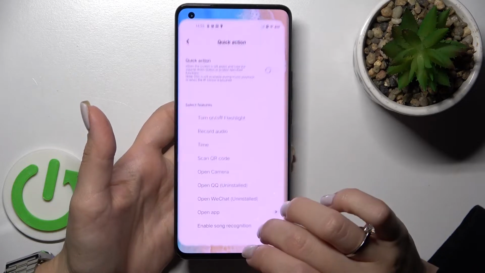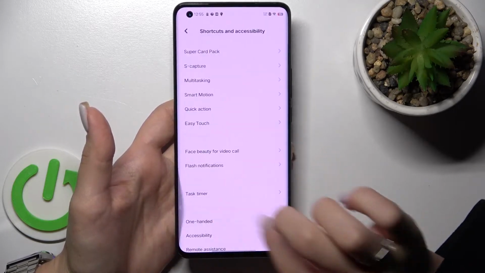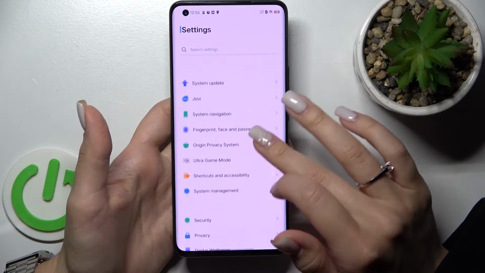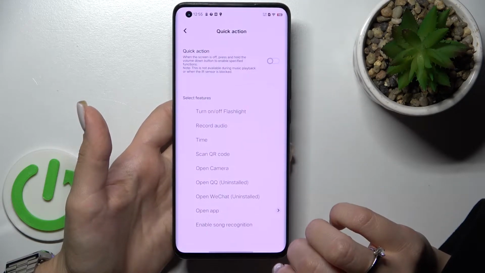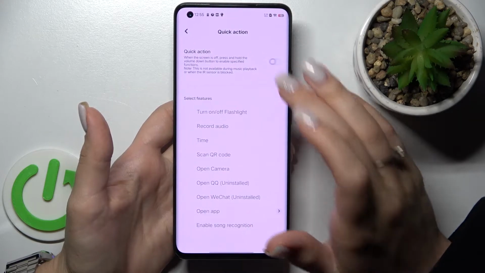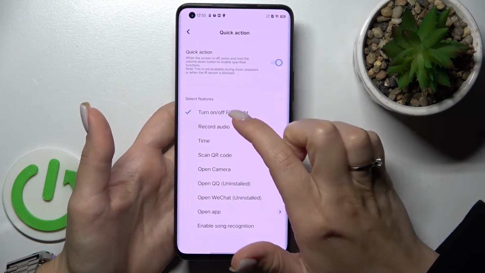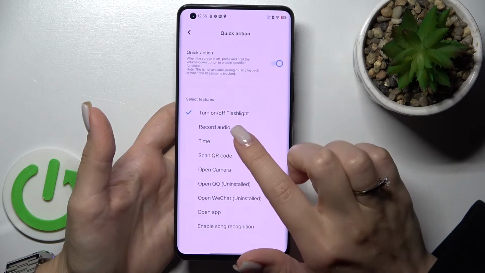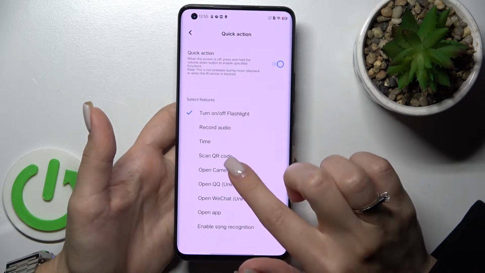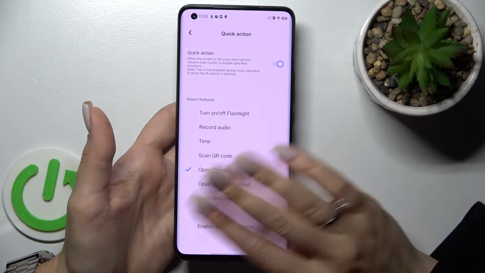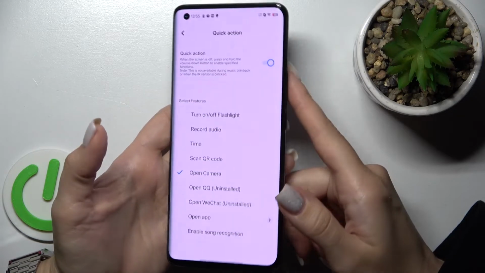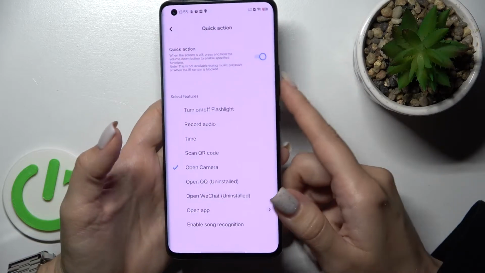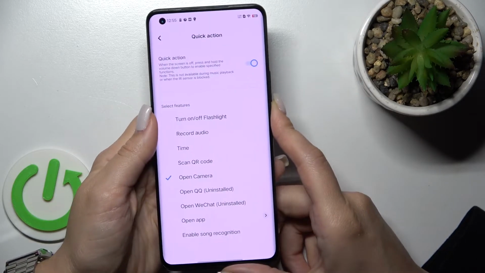To activate a quick launch, let's open the settings application, and after that we should scroll down to the shortcuts and accessibility, then click here on the quick action, and just to activate it we should click only once on the switcher. Now we have selected here the flashlight. We can switch it, for example, to open the camera app, and now by just pressing the down volume button of our device, we can open the camera application.